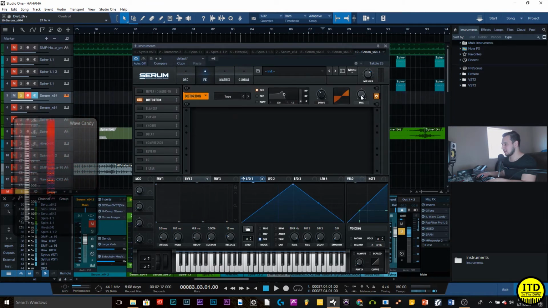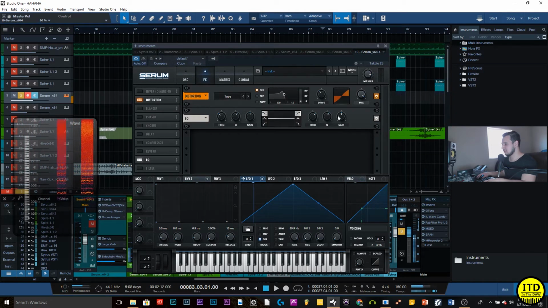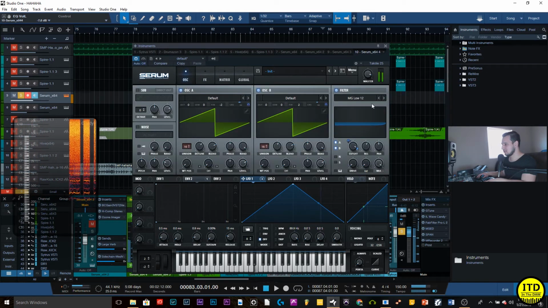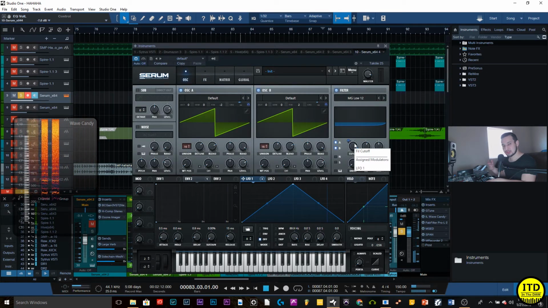And we're going to add some EQ. Push up this master. Increase the gain on this and reduce the low end. Now, this filter is moving too quick, so we're going to reduce the LFO.